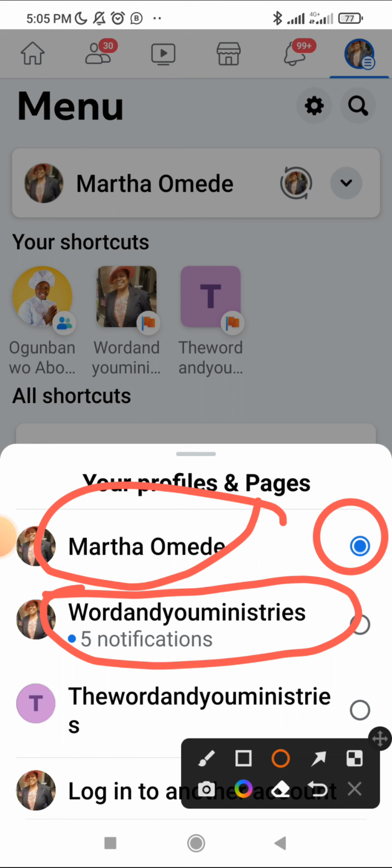So when I come to this side now, this arrow here, when I come to this, the other one that is not selected, it will take me to a page.